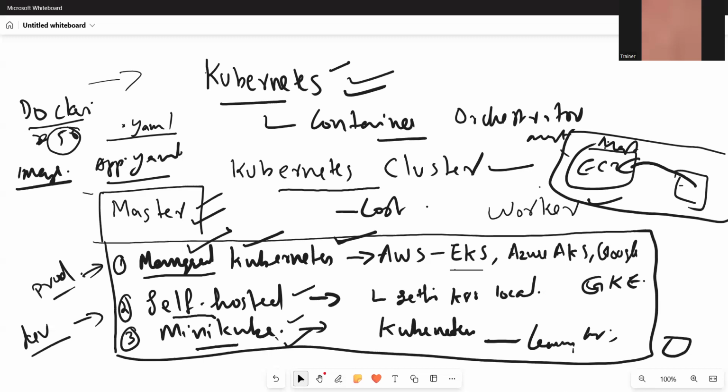So for Minikube, there won't be separate master and worker. It's going to be only one thing. In a single machine, we set up the Kubernetes. It's using the Minikube tool actually, so the tool will bootstrap the Kubernetes cluster for us.